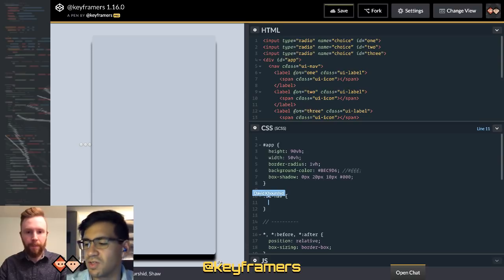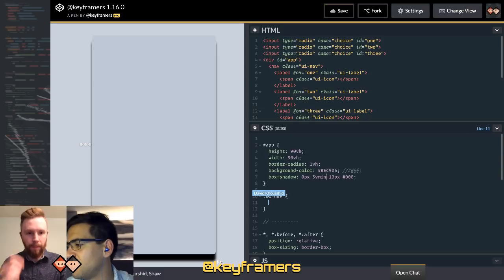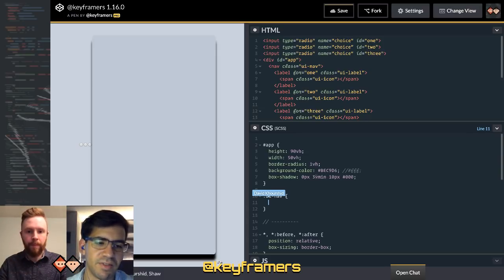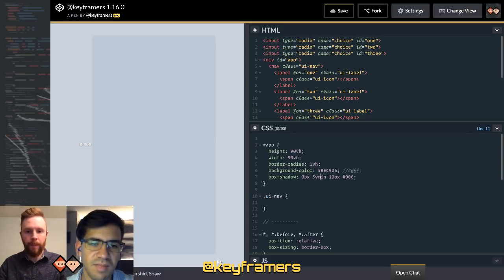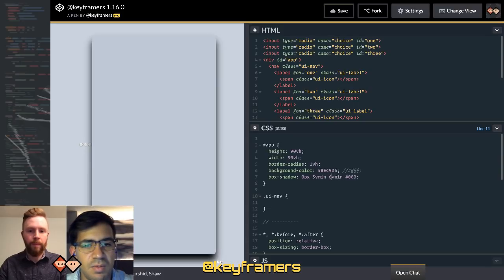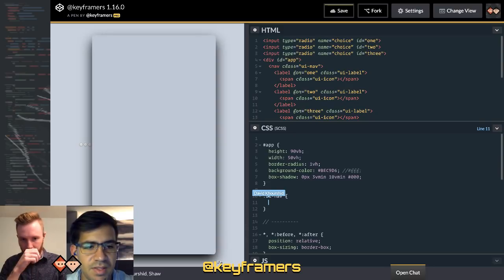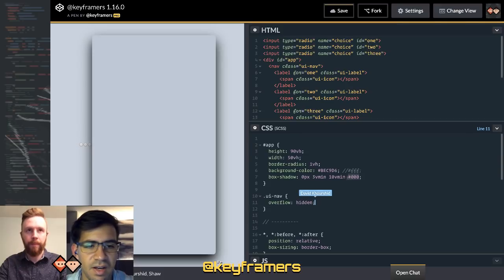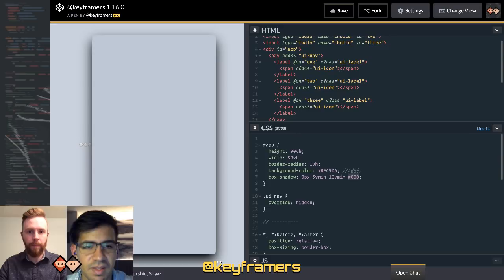We're going to be using basically a variation on sliding layers. The way this is going to work is we're going to have a nav container element, and that nav container element is going to have its overflow hidden, because we're going to be sliding this larger layer that's behind the nav.